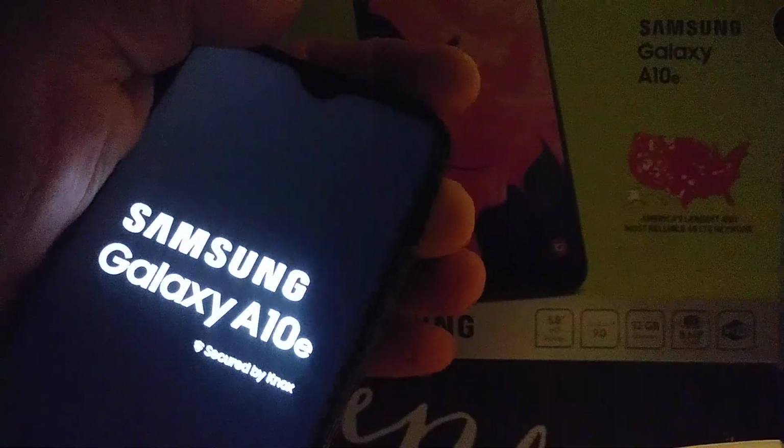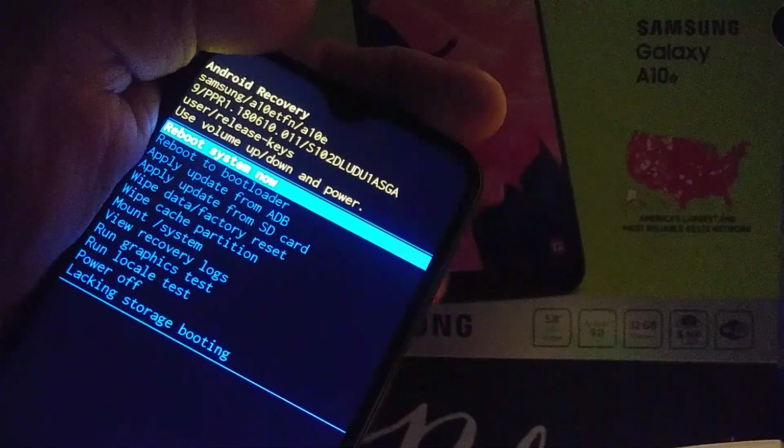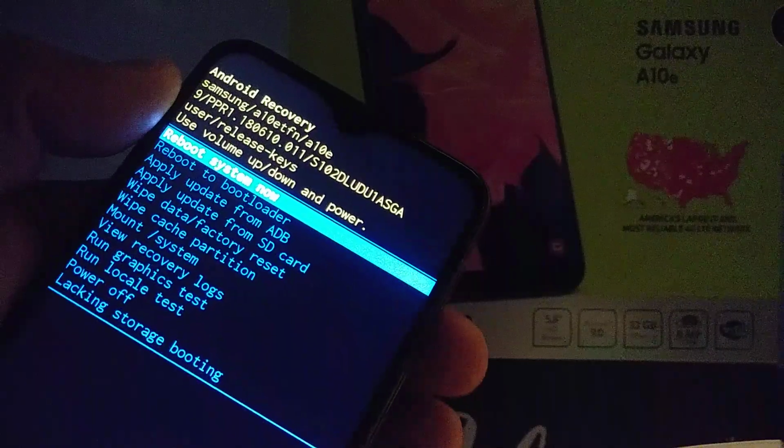You wanna press these two buttons together. As soon as the Samsung logo appears, release only the power button and continue holding volume up. Okay, so volume up and power key. And when you see a recovery menu with blue letters, just release the volume button. Okay, release power button. Continue holding volume up. Okay, now release when you see this menu.